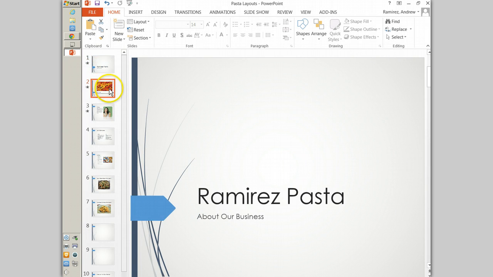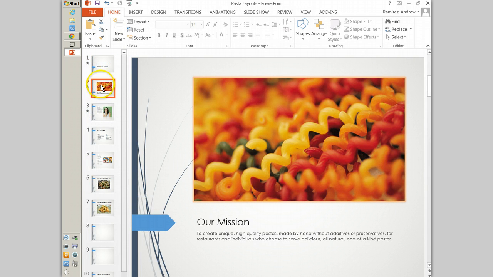Now you can see here it doesn't make everything grayscale. It's just when you print it, it's going to make it grayscale. So that is pretty much it for you.